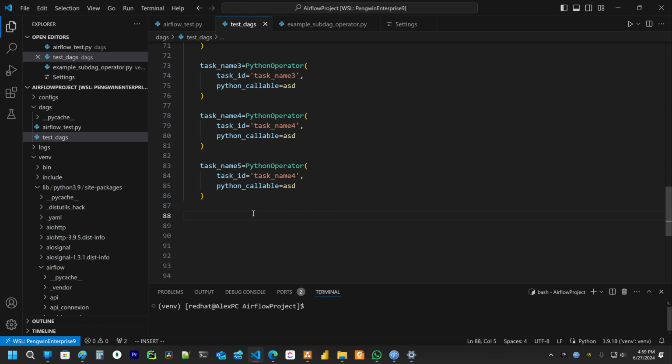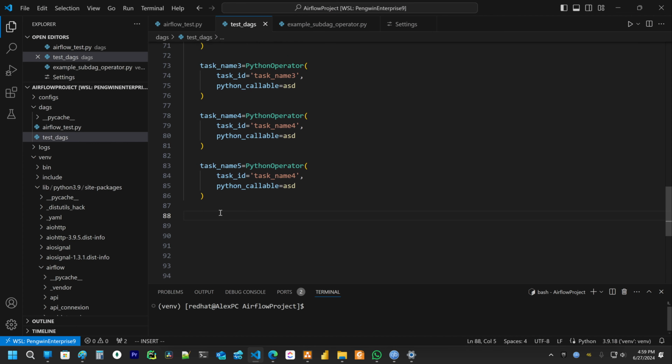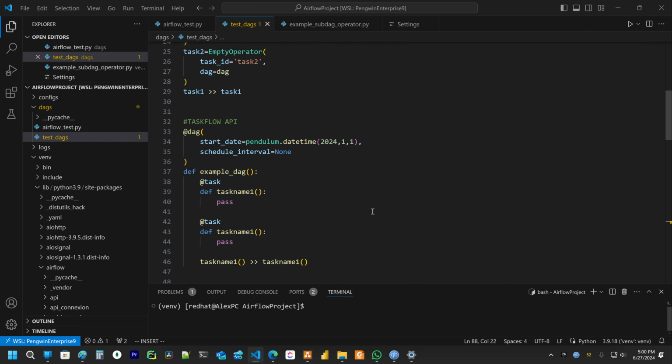So in this case we have 5 tasks. We will use the function cross_downstream. We need to import it.